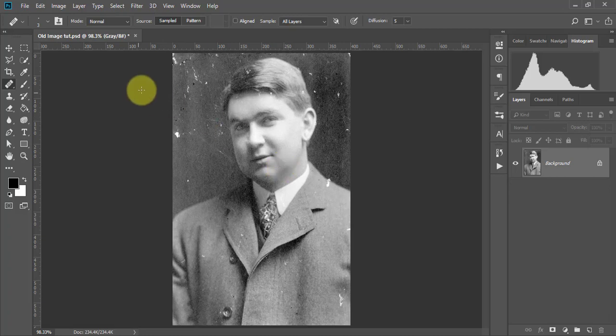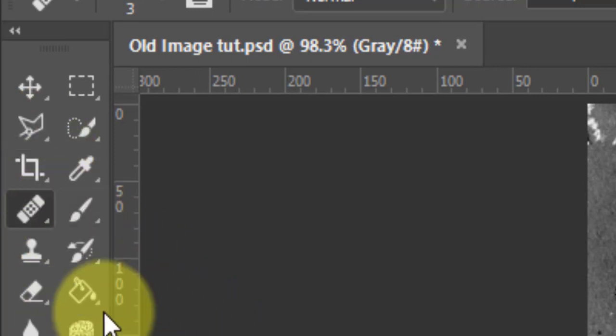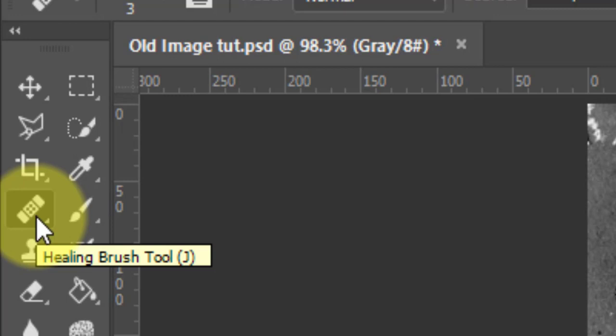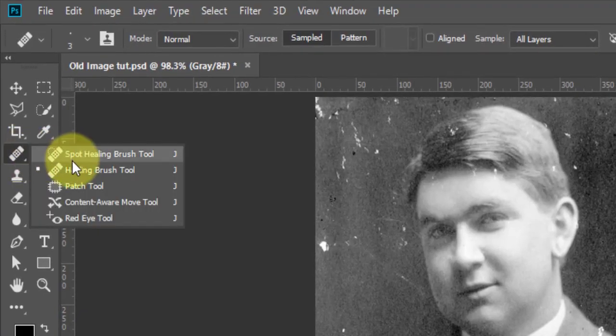So without further ado, let's see where these tools are. On the left side of your workspace, you'll have your tools, and one of the icons looks like a plaster or a band-aid, this icon here. As you hover your mouse over that icon, it should say healing brush tool, or whatever tool you've selected within the healing tools. If you right click, you've got spot healing, healing brush tool, patch tool.